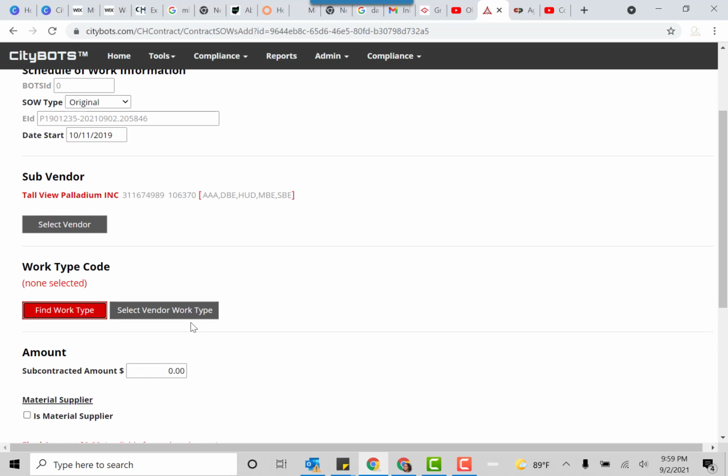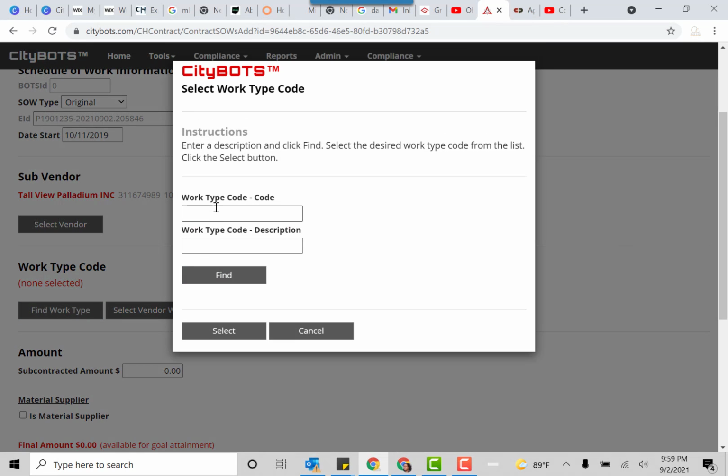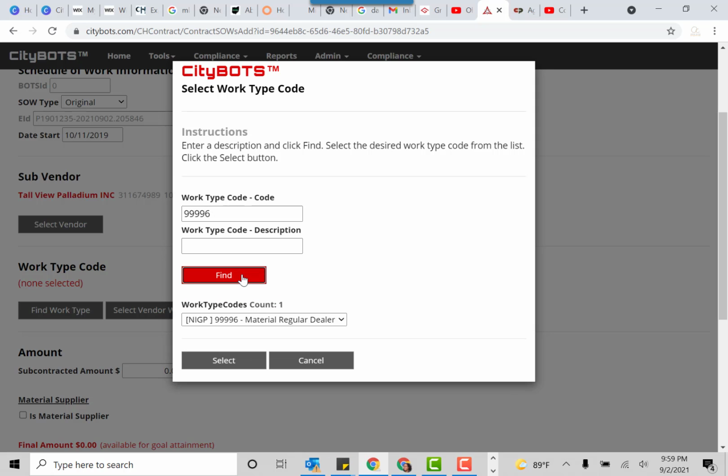Next, you need to also assign their work type code, and you can do that one of two ways. The first, you can hit find work type, and you can put in a code. So for example, if you know the commodity code or NIGP code you're looking for, you can write that in. You can hit find, and it's going to pop it up for you.